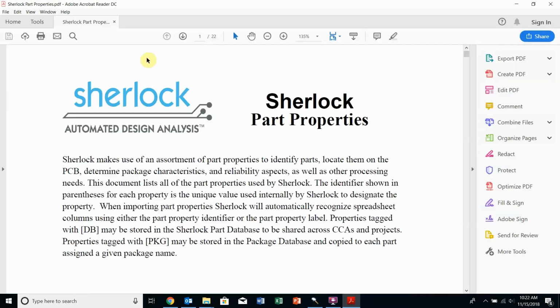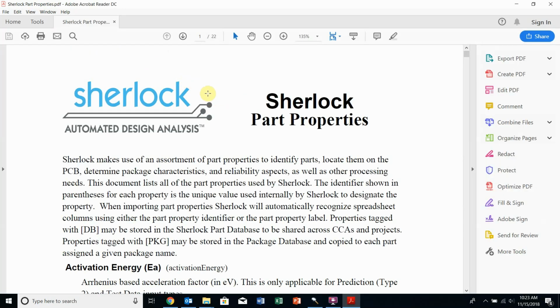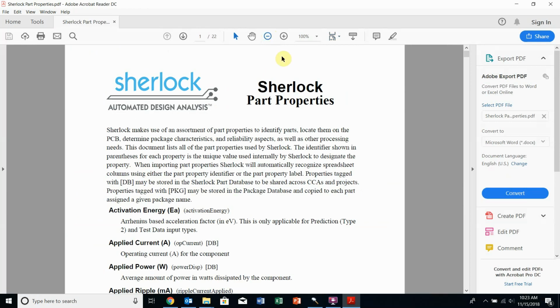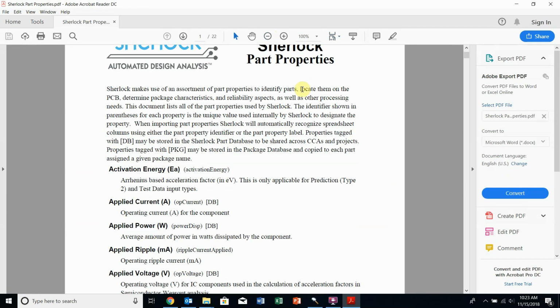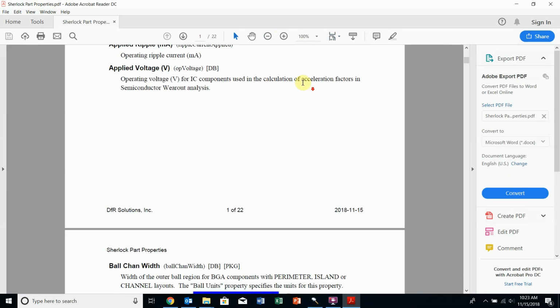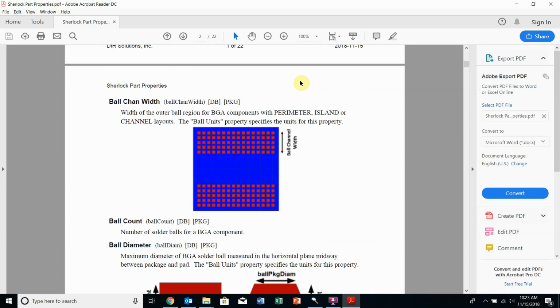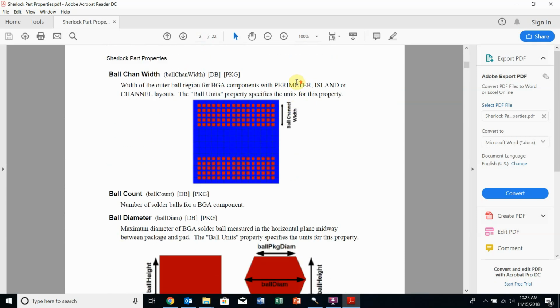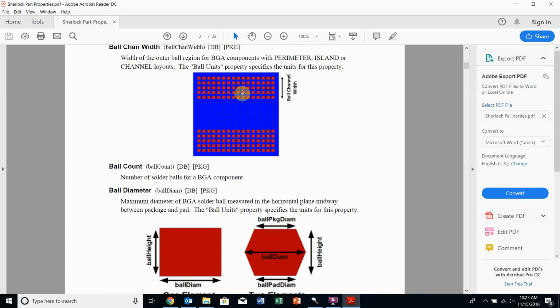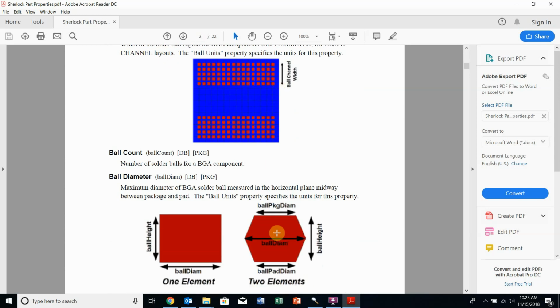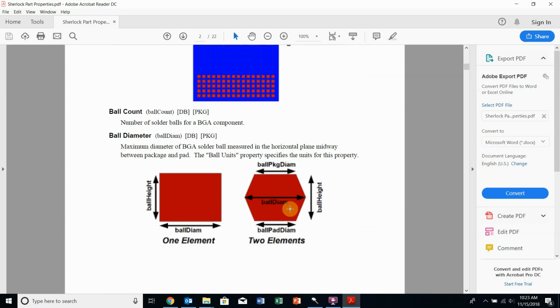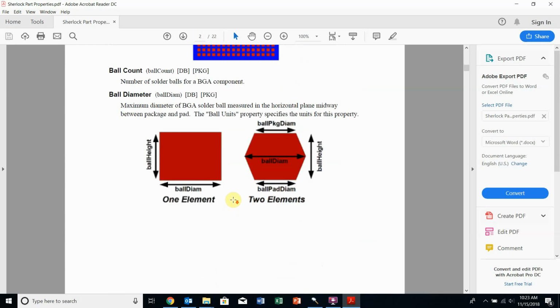Next, we have our part properties. If I click on this, you'll see a PDF pop-up with all of the Sherlock part properties. This file is very powerful because it allows you to go through, if you're not too strong in packaging, and see how we define the different variables that make up a package. So for instance, with a BGA, you can go through and look at how we define each dimension of the BGA so that you can correctly fill in your part properties.